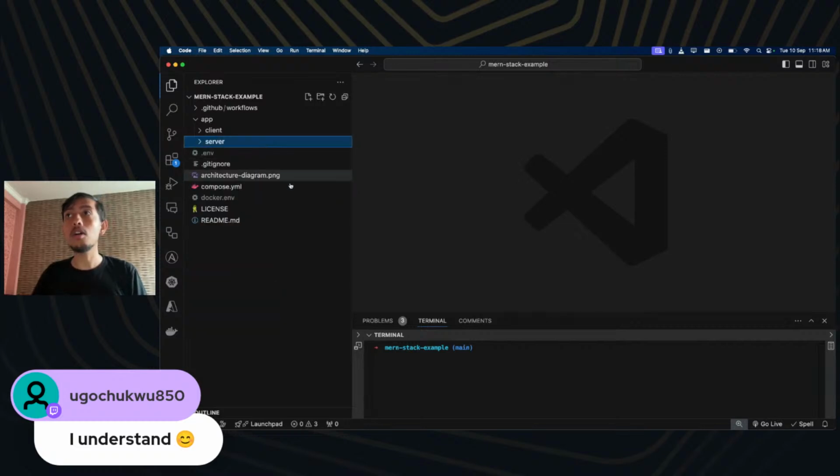So that is about the server. And on the outside, we have a few configurations in .env and docker.env, which are relevant for the Docker part of the series, not in our case.